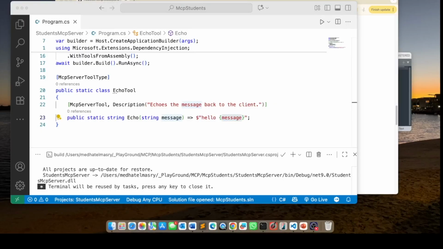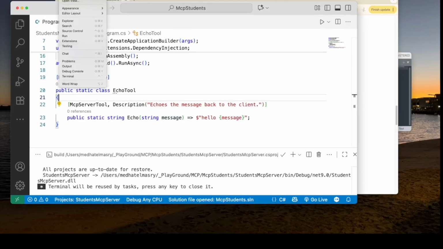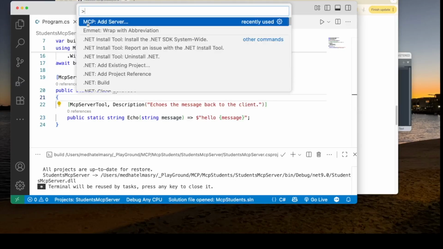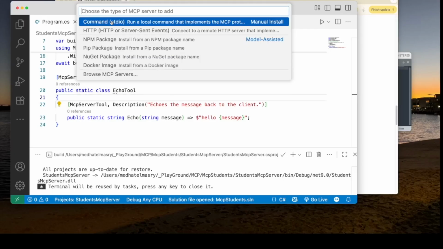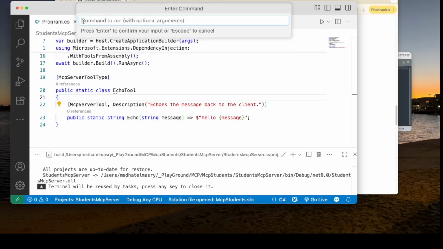We will consume this MCP server in Visual Studio Code. Click on View, Command Palette, and choose MCP: Add Server. This happens to be at the top because it's the last thing I did. So I'm going to click on that and then choose the first option, which is Command (stdio). For the command, just type in dotnet run and hit enter. For the server ID, I'm just going to call it StudentMCPServer and hit enter.